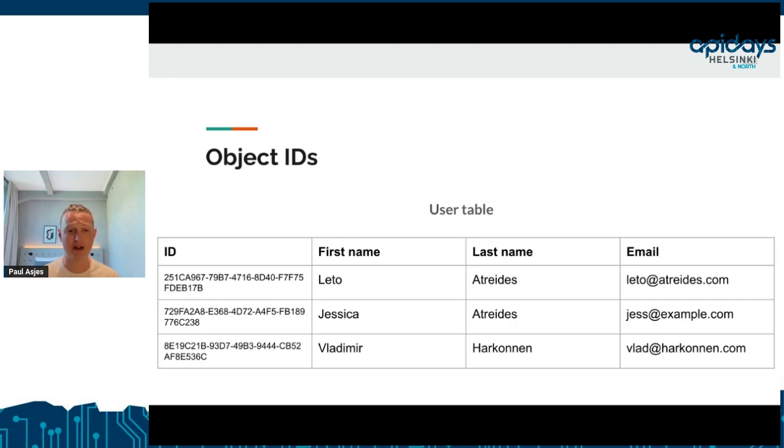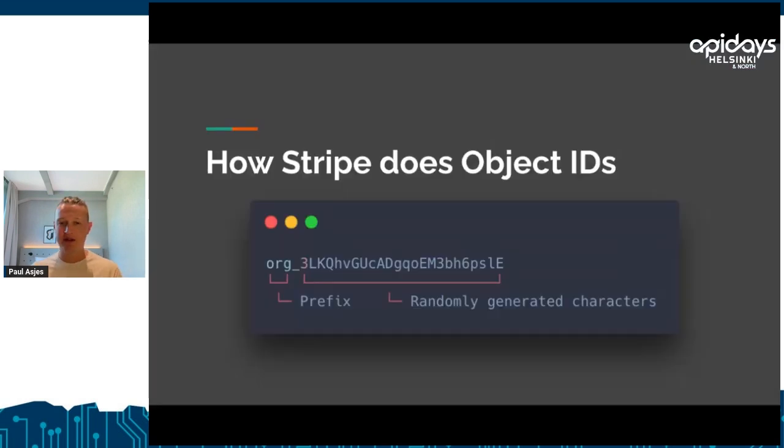So for instance, if I say I want to talk about user 251CA967, blah, blah, blah, it's very difficult to do so and not very human legible. So let's talk about how we can fix this. How can we have a better ID that makes everyone happy, is both unguessable and can be used by humans as well? Well, the answer, let's look at how Stripe does object IDs.